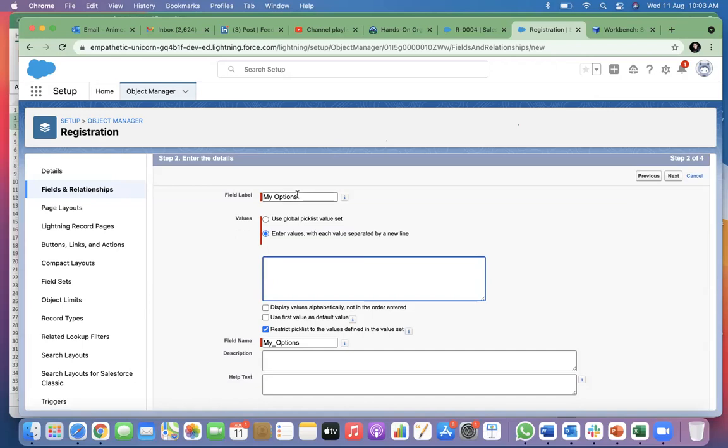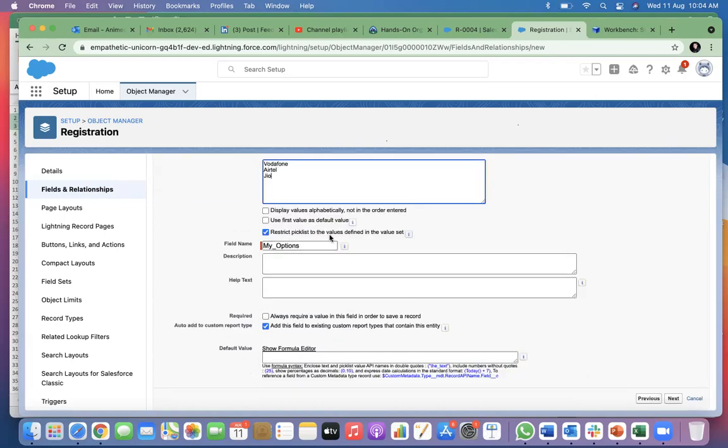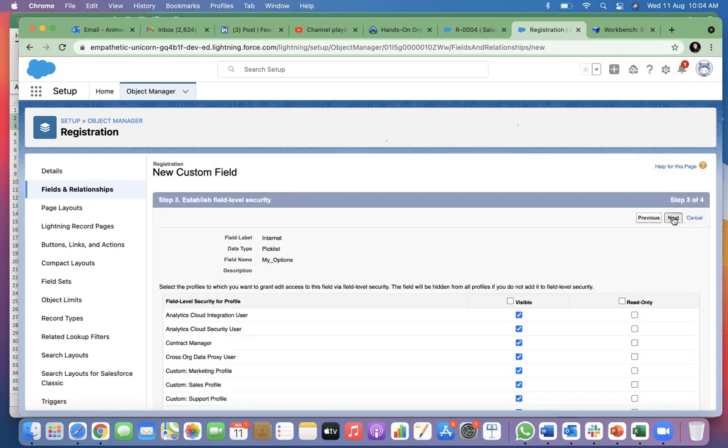Maybe this is called internet. And I will have Vodafone, Airtel, and Jio. You can make it restricted. That means you cannot enter any other values except these 3 values. But if it's not restricted, then you can type anything. It becomes a drop down cum text field.